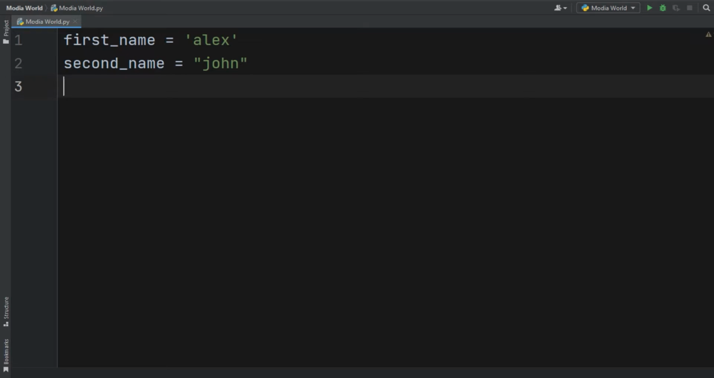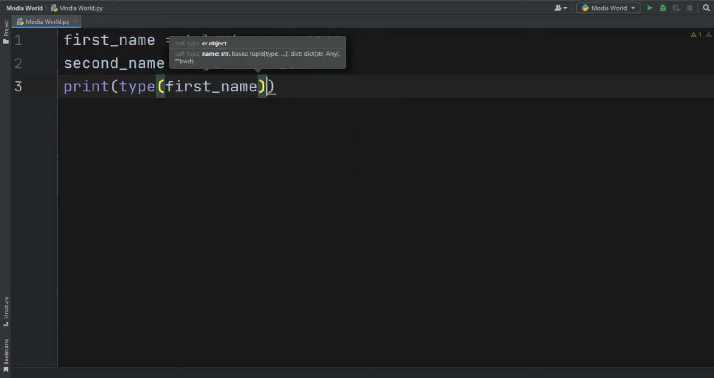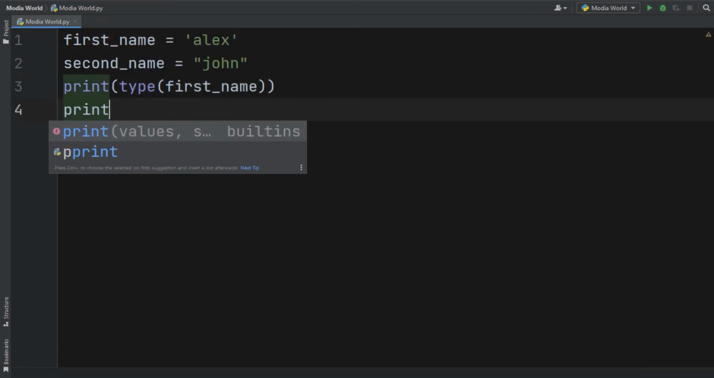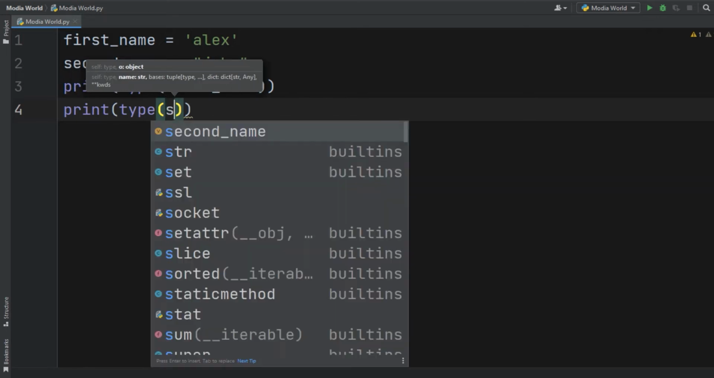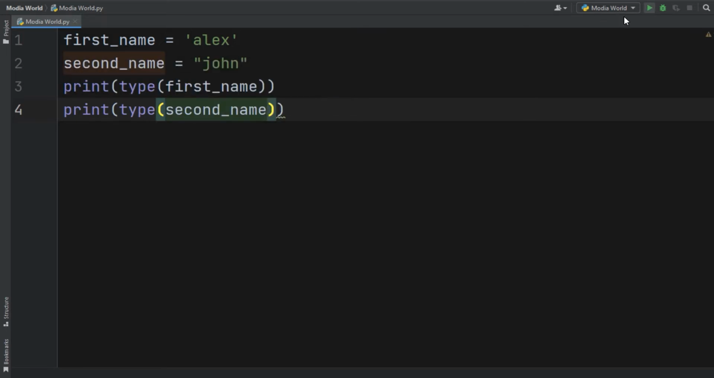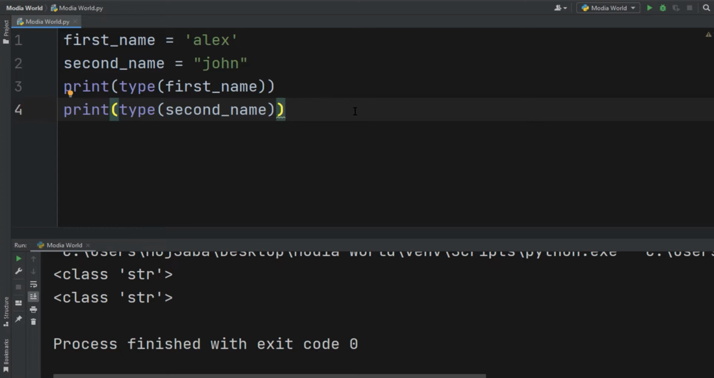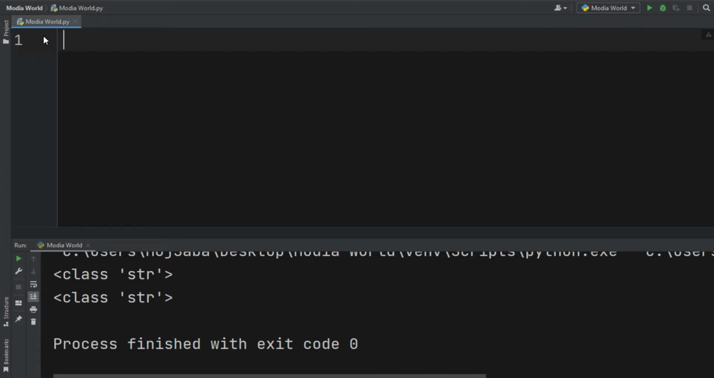value. First, let's see the difference between single and double quotations. In terms of data type, there is no difference between single and double quotations. If I print the type of these two variables, both of them are strings. In some languages, for example C#, we must use single quotation to define a character, but in Python we can use single or double quotation to define our text variables.